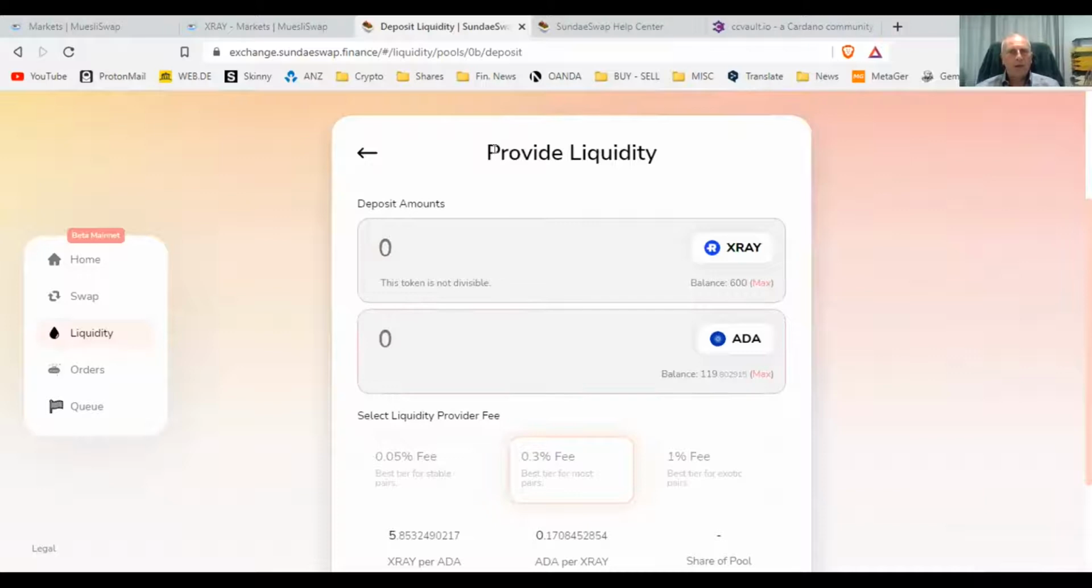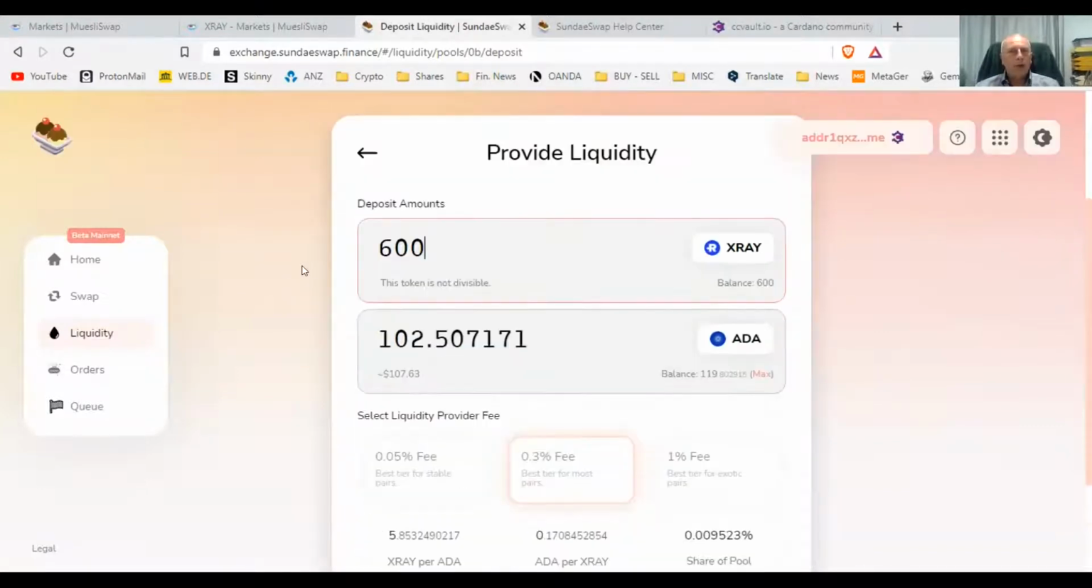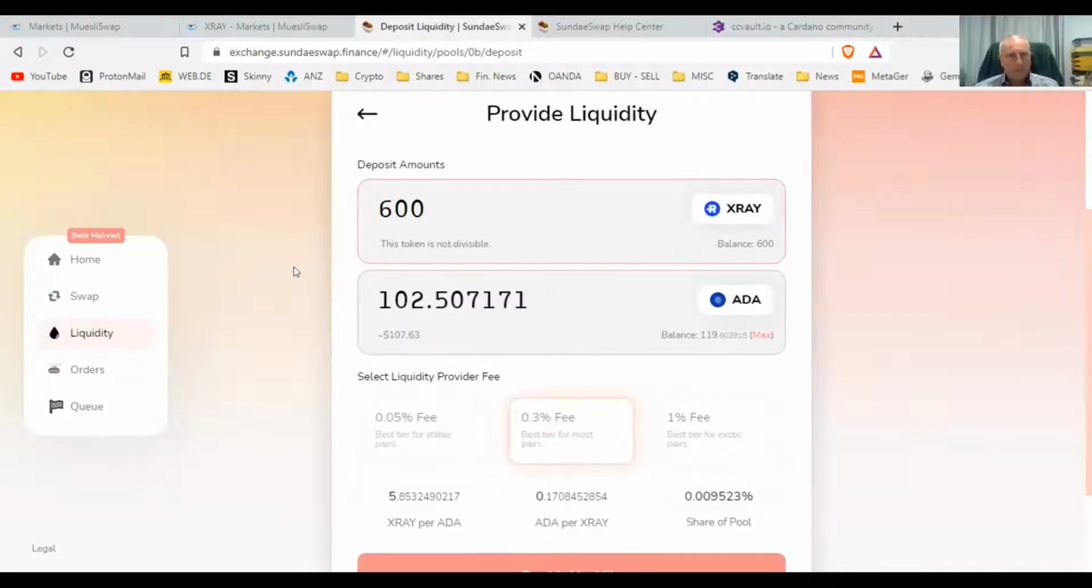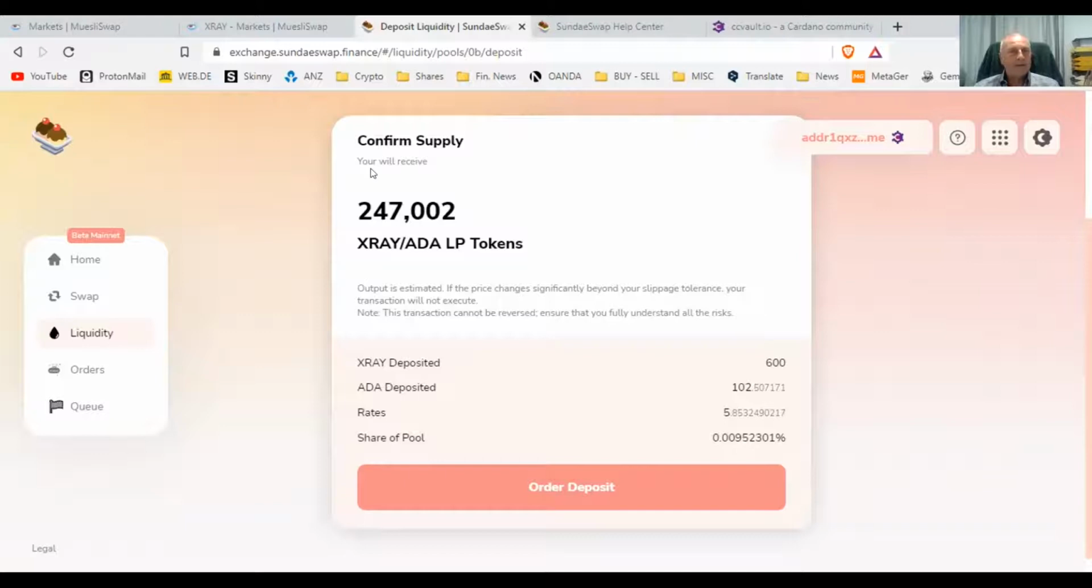So this one opens up now. And I want to provide 600 Ray. And it costs 102.5 ADA. So those both will go now to the liquidity pool. Click now, provide liquidity. All right, this screen shows me that I will receive 247.002 Ray ADA LP tokens.